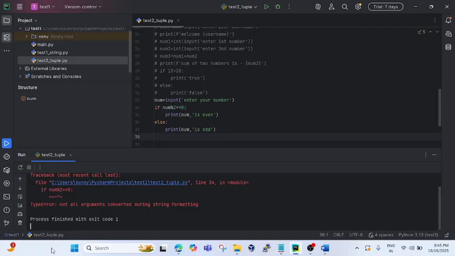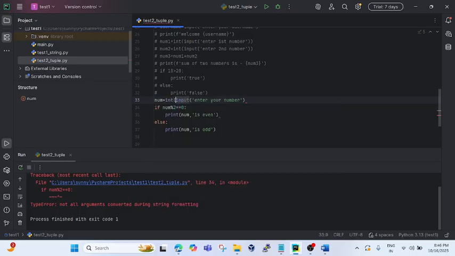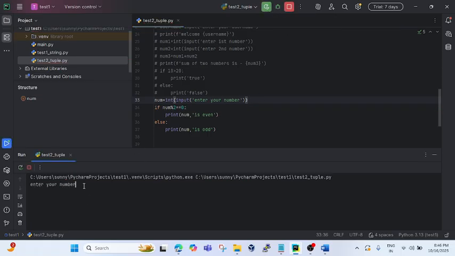Not all arguments. Okay, so why? Okay, I understood, because this is taking this number as a string. But as I said, to consider this as an integer input, what we have to do? We have to use int, and then close this in the end. Now execute this again. Enter your number, 4.